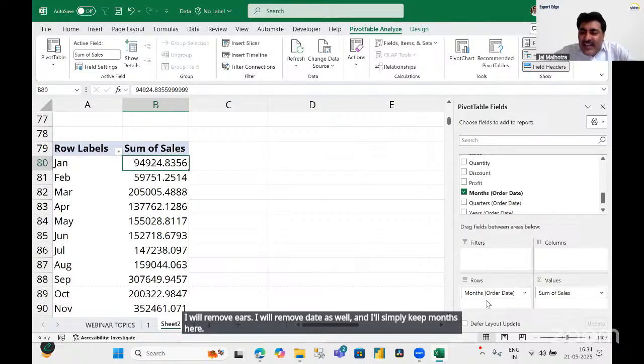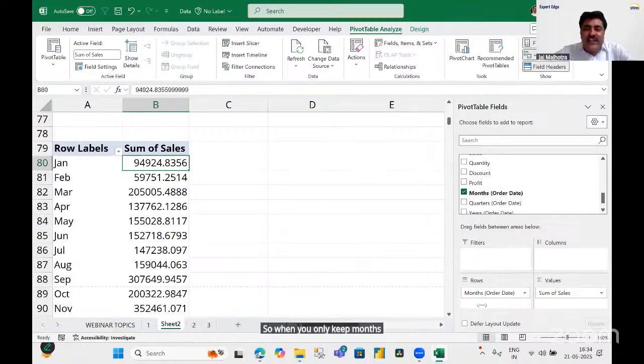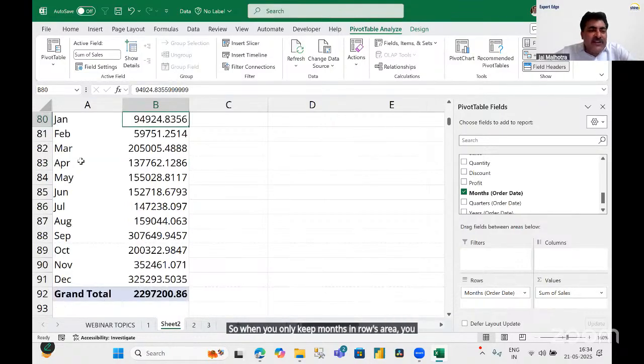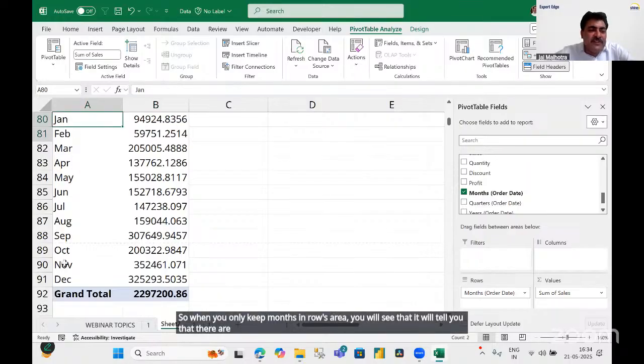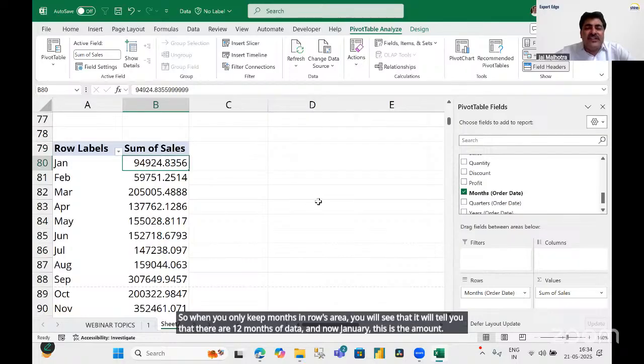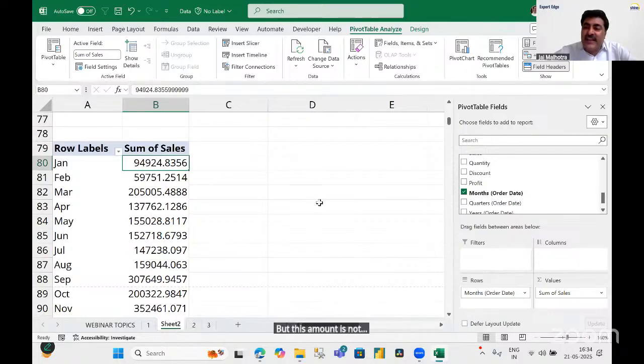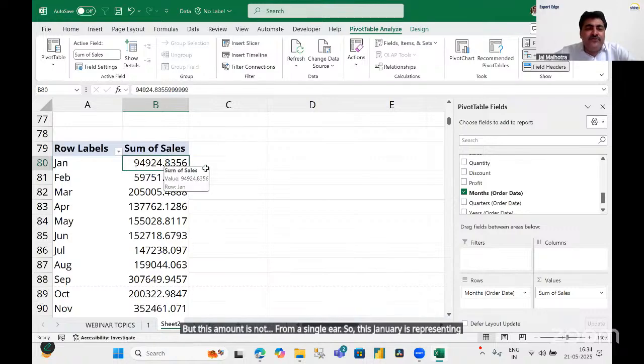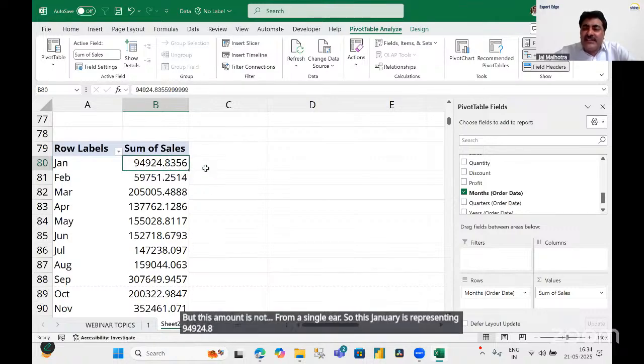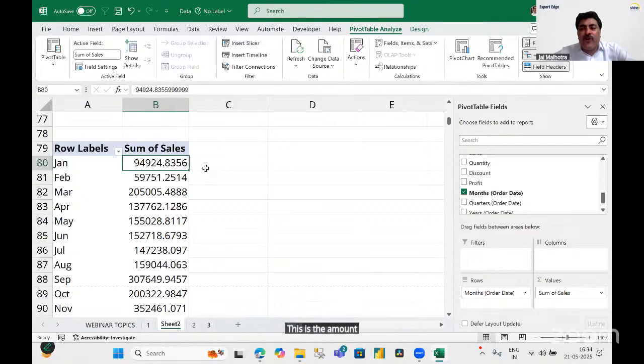When you only keep months in the rows area, you will see that there are 12 months of data, and now for January, this is the amount, but this amount is not from a single year. This January is representing 94,924.8356. This is the amount which is coming from all 4 years of data, January of different years.